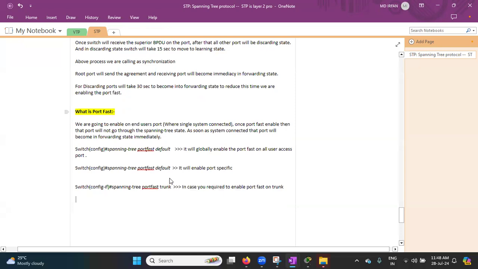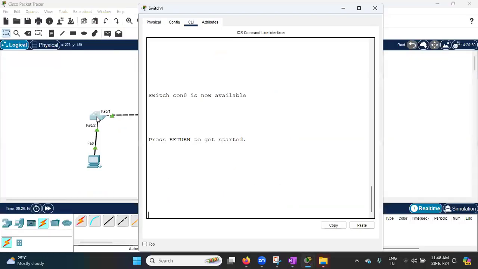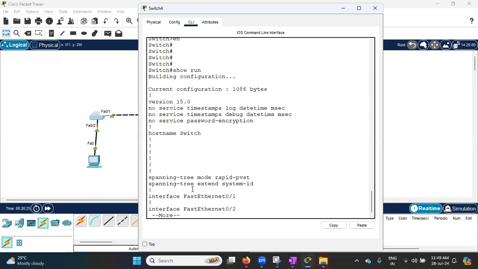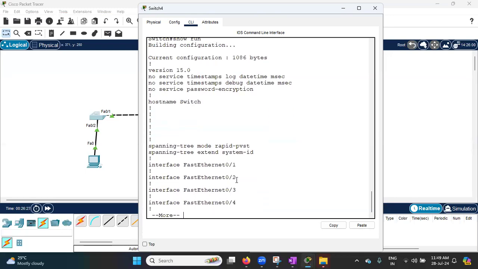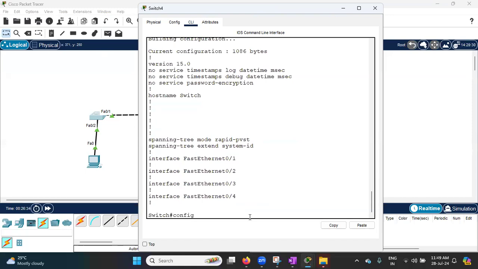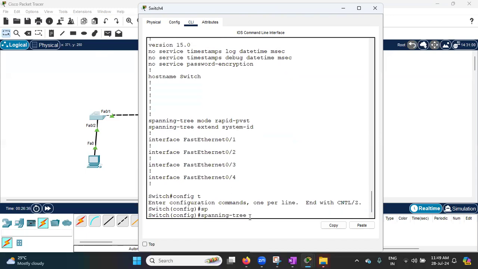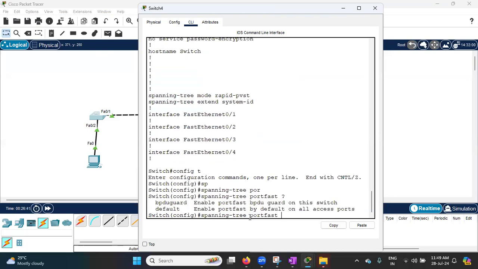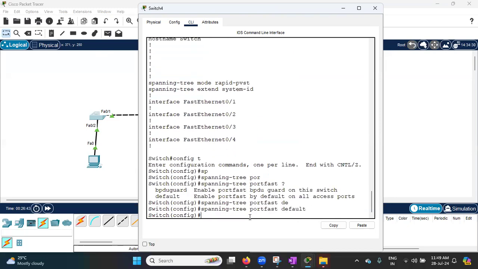Done. Now, what is meant by globally? Let me prove it. Just check globally. Here I have not enabled port fast on port number 2, right? So run, for example. Show run means it will show all the configuration. Port fast, there is no configuration on port number 2, right? And port number 1 is connected to PC. So as soon as you run the command config t, spanning-tree portfast default, for example, enter.